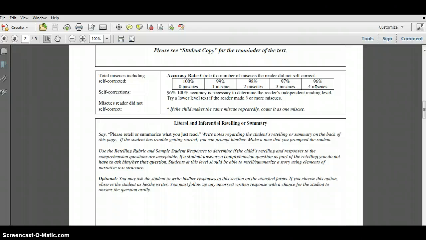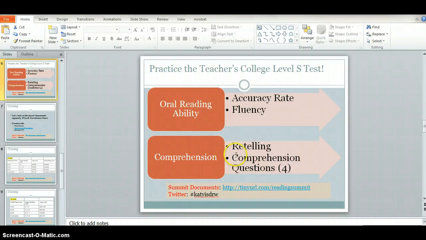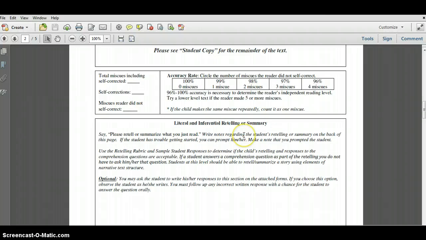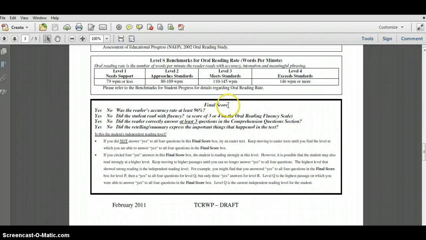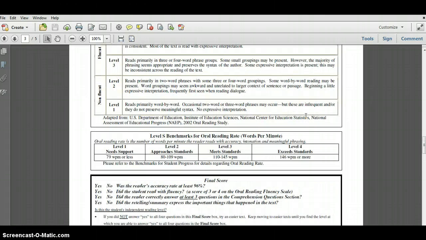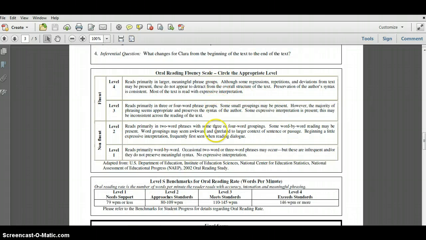So, you've looked at their accuracy rate. Now you're looking at their fluency rate. So what you'll do is you actually have a rubric down here at the bottom, and the final score is made up of: was the reader's accuracy rate, that was the first part we talked about, at least 96%? Hopefully, yes. And now the next part says, did the student read with fluency? A score of 3 or 4 on the oral reading fluency scale. That scale is right up here.